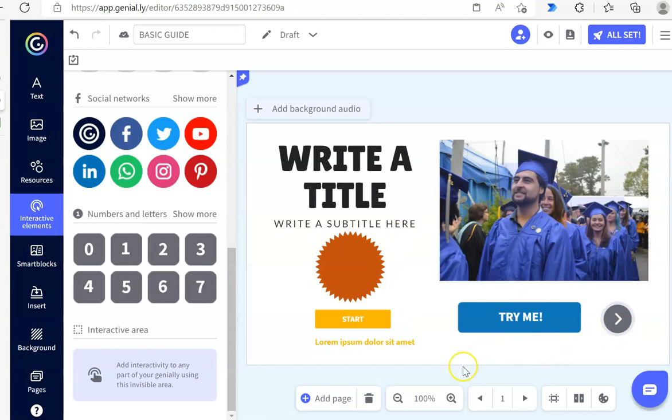So those are the basic ways to create interactivity in Genially. And there are many ways to combine these effects, and it's possible to layer many of these effects on one page or within a presentation or within any Genially that you've created.